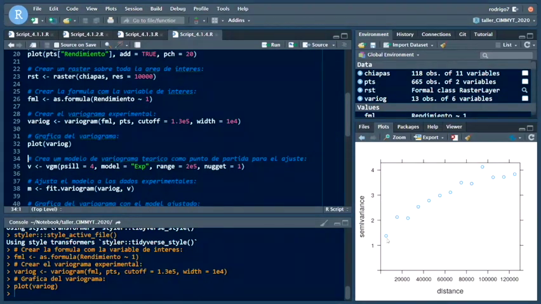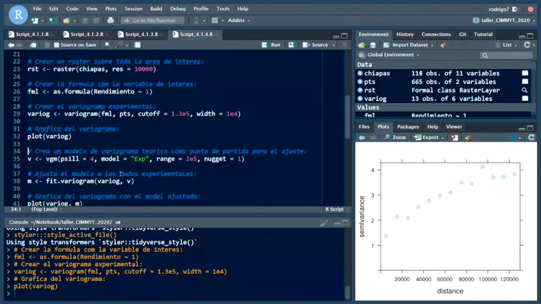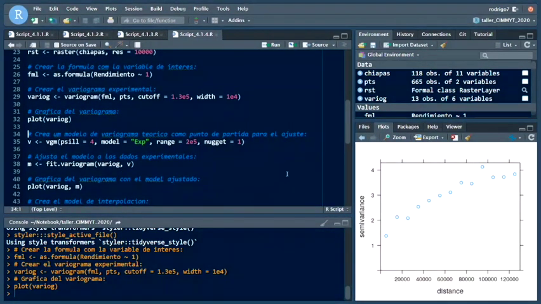And there's a spatial dependence. The values that are closer have less variability than the ones that are further. And this is what you expect in data that have spatial dependence.